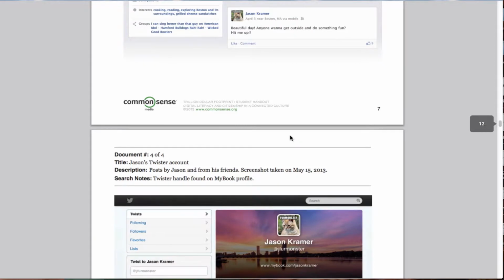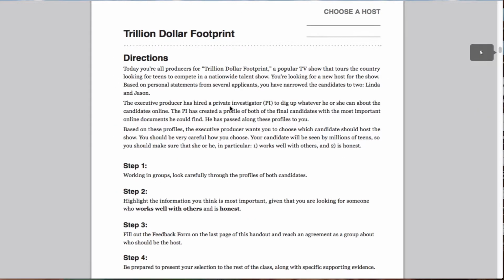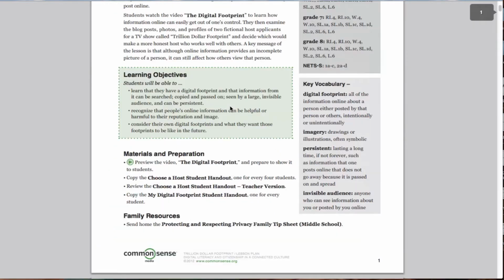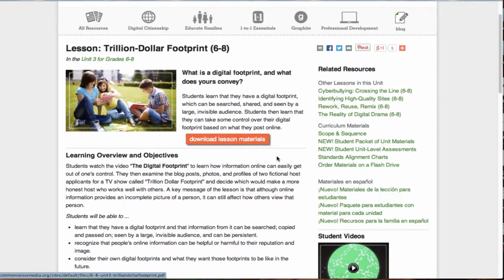So as you can see, everything is there in a lesson to use. It's just a matter of pulling it out and setting up and getting started. So that's what each lesson looks like. Not all lessons have videos or handouts. That varies depending on the lessons.